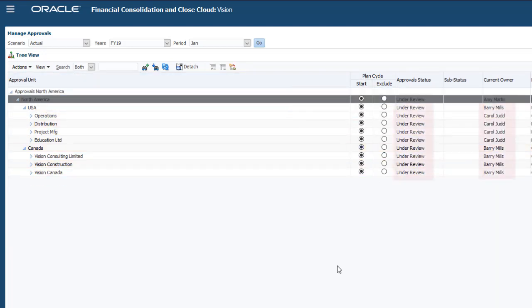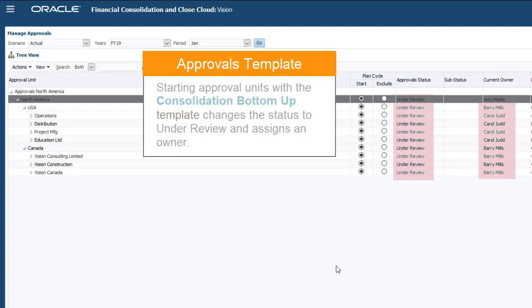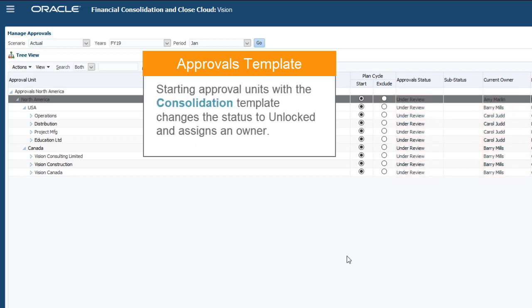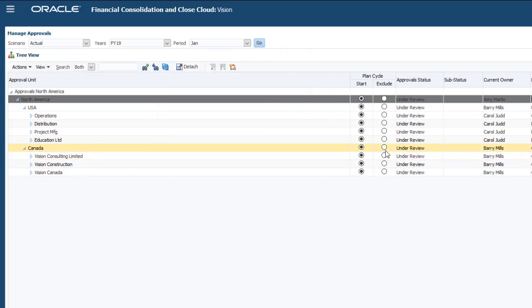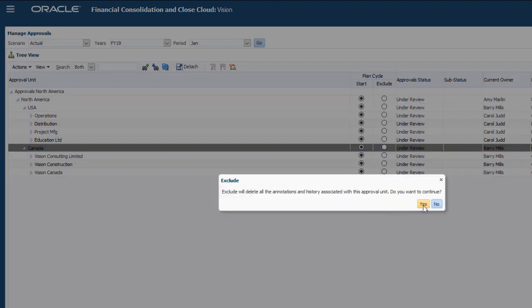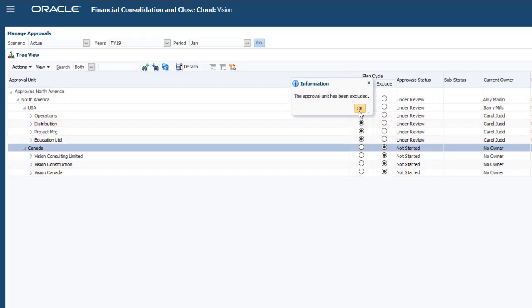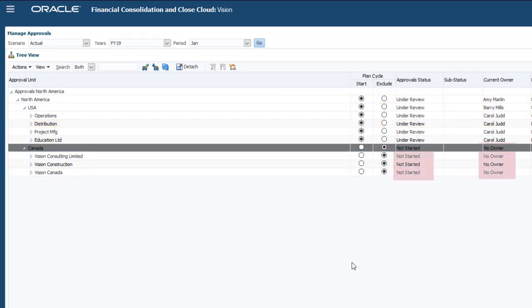When you start an approval unit that uses the Consolidation Bottom-Up template, its status changes to Under Review and an owner is assigned. Once the status changes to Under Review, the data becomes read-only for all users other than the current owner. When you start an approval unit that uses the Consolidation template, the status changes to Unlocked. Click Exclude for an entity to revert it and its descendant status to Not Started with no owner.